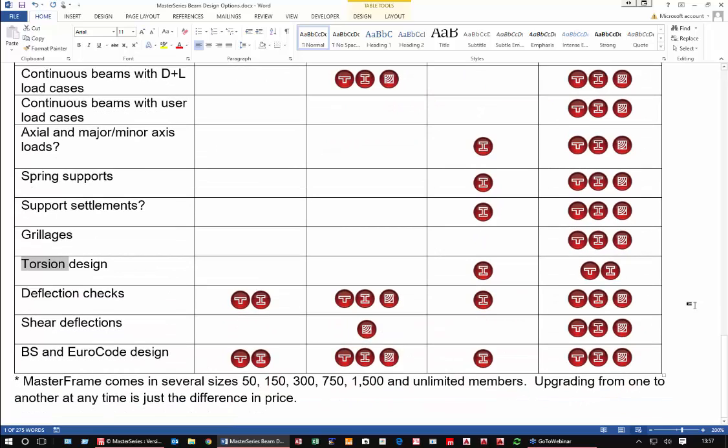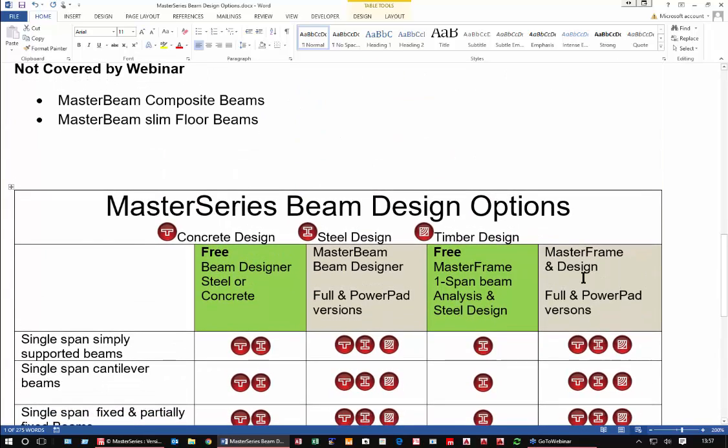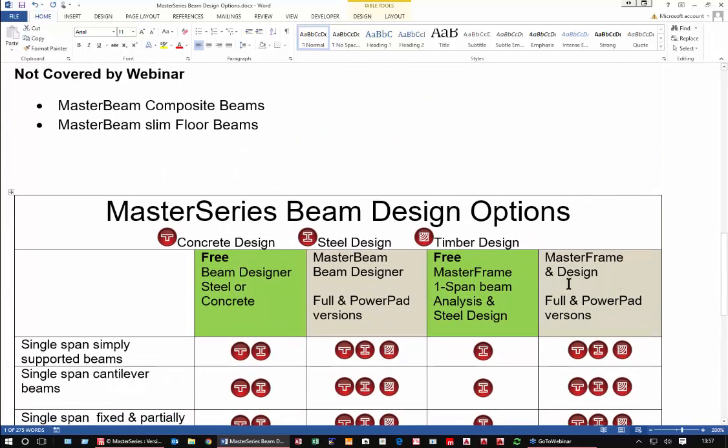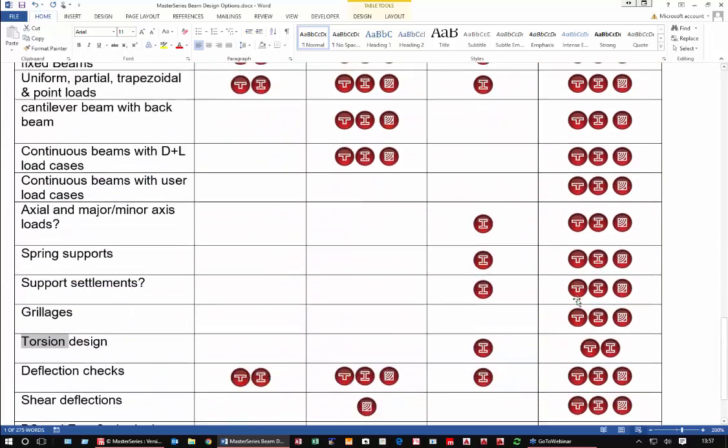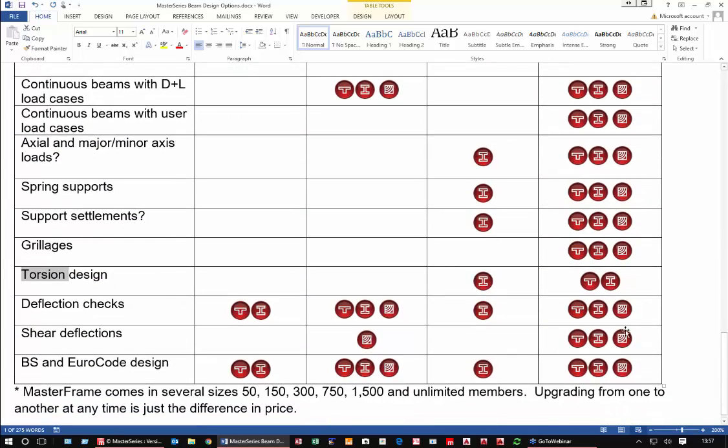They all will check deflections for you, and the shear deflections in the beam designer, it'll do a shear deflection addition for you for timber, but in the MasterFrame, the commercial version, you're able to turn on shear deflection for all of the section sizes, and they all will design to the BS and the Eurocode. So it's a very flexible system.